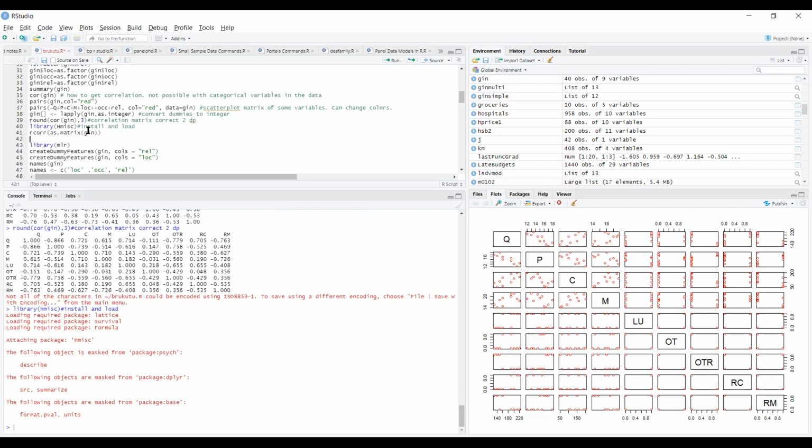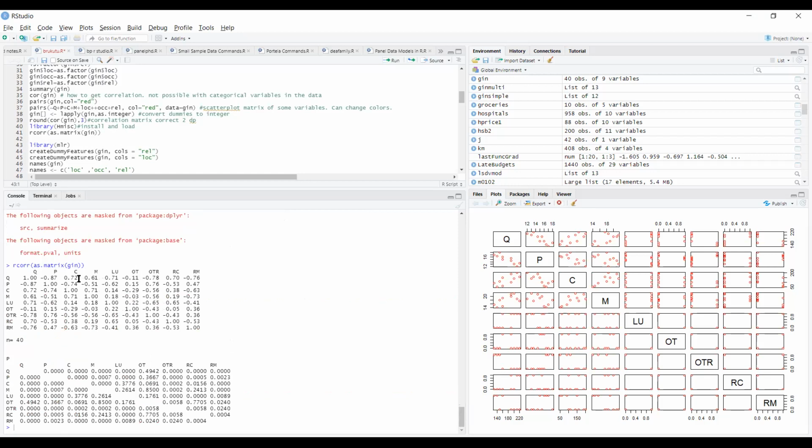You type this rcorr into brackets as.matrix, and you are using this on the numeric data. You do that. Watch down here. You get the information in 2 decimals, and then you have a correlation p-value for every one of them.